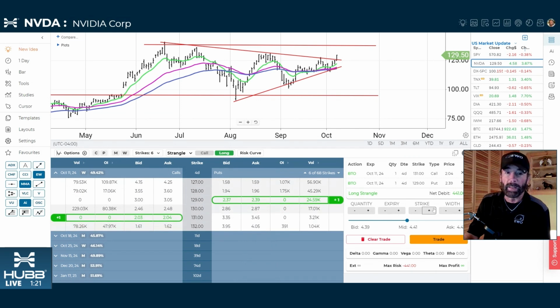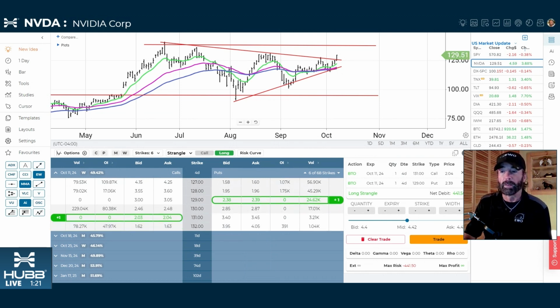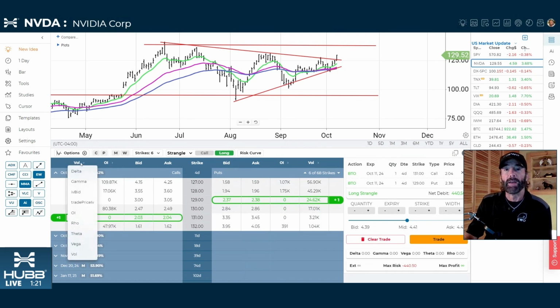Move the strikes, make it a little bit wider. I like to come up here where the headlines are. I always want to see open interest, as you know. Don't really care about volume so much. I don't really care how many contracts were traded that day. That's what volume is. Open interest is total open interest. So I click on that one and change it.